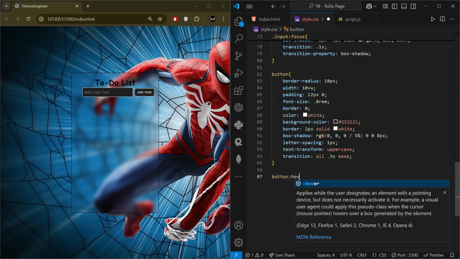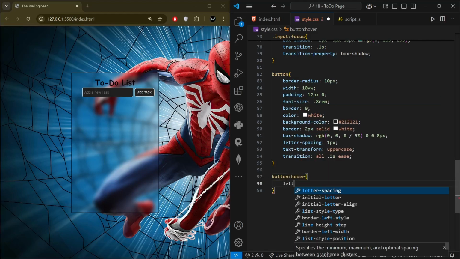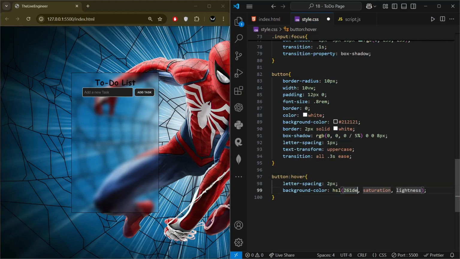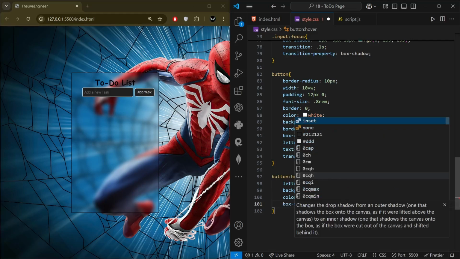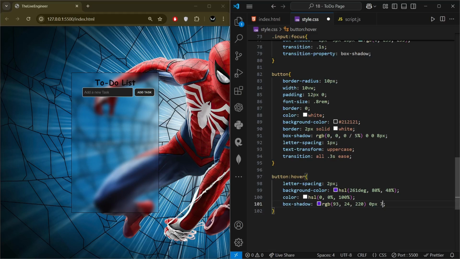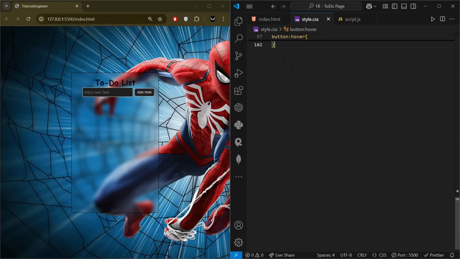Now it looks good. Next select when the button is being hovered, letter spacing should be 2 pixel, background color should be of a little violet color, color should be of a whitish color, and the box shadow should be of again violet color.